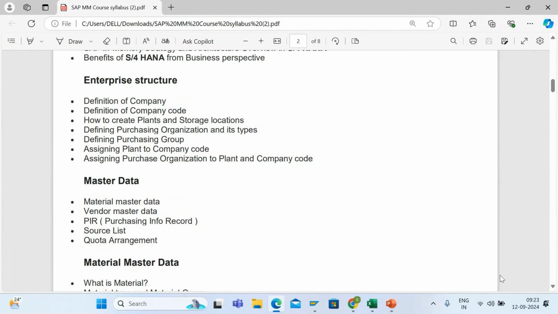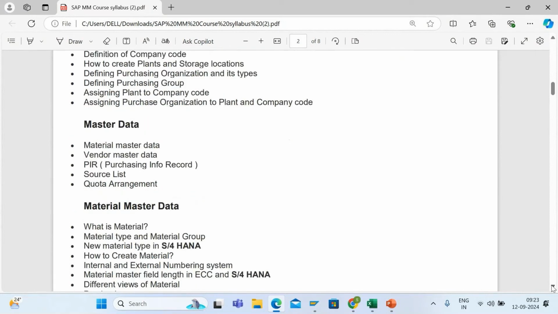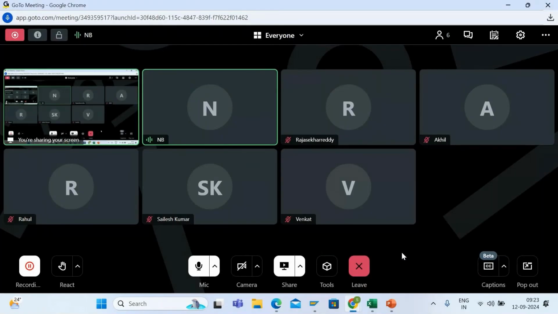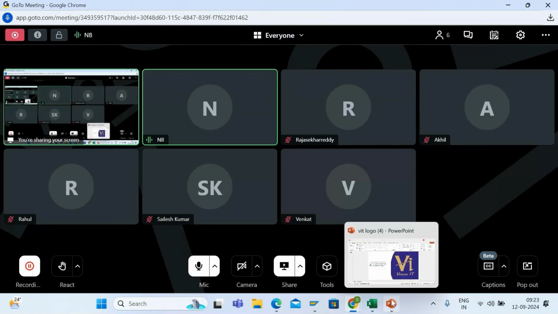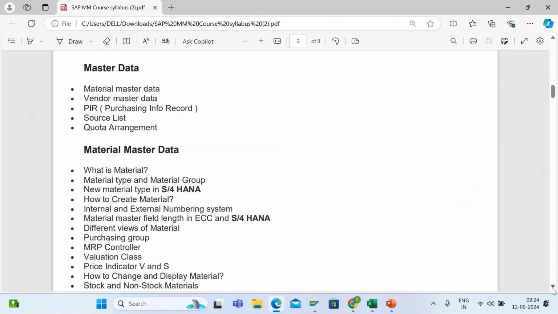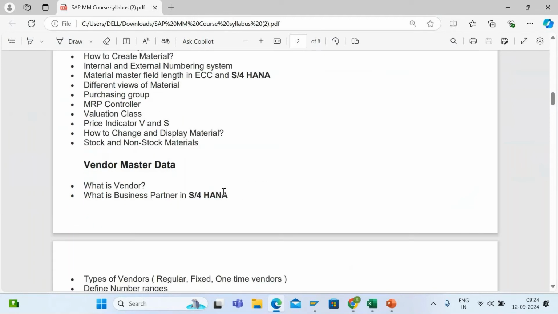Once we have the enterprise structure configuration completed, we will discuss the master data objects. In SAP there are 7 categories of master data objects, team. Material master records is the first and foremost master data object. Within the material master, we have various subtopics as well: what a material type is, what a material group is, what internal and external number ranging is, what an MRP controller is, what a valuation class is, and what a price indicator is. All this information we are going to discuss about material master data.